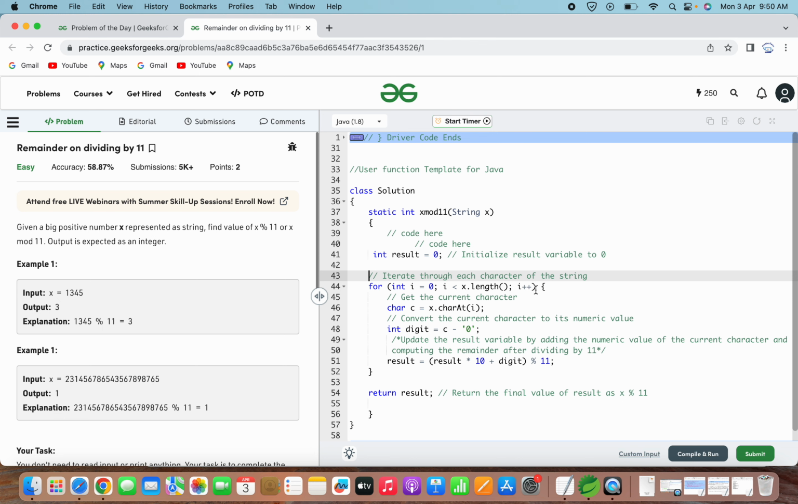So here what we are doing, first I'll explain this entire thing. This code defines the static method x mod 11, which takes the string x as input and returns an integer value representing x modulus 11. Actually the result will hold that value itself. The method will first initialize an integer variable called result to 0. The result variable will be used to store the current value of x modulus 11 as we iterate through the string. Then the method iterates through each character of the string using the for loop.